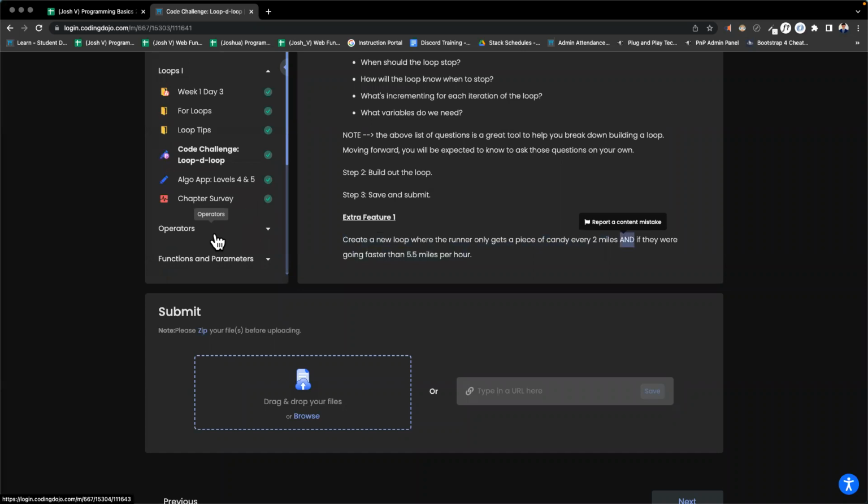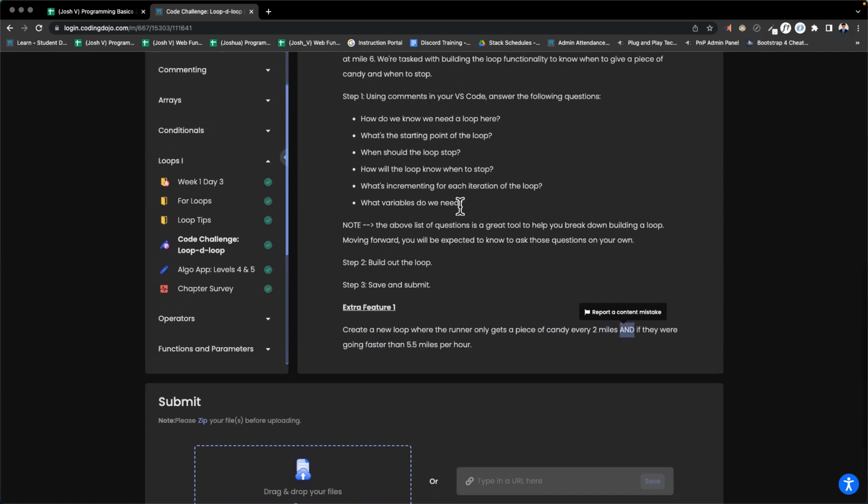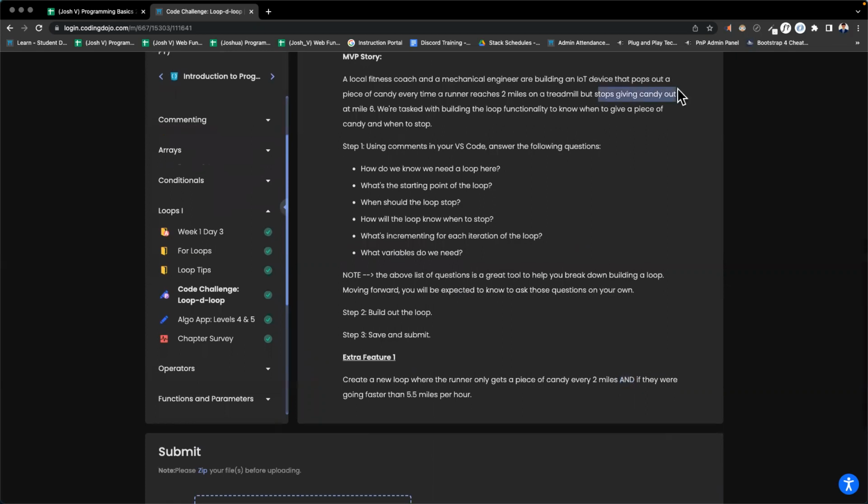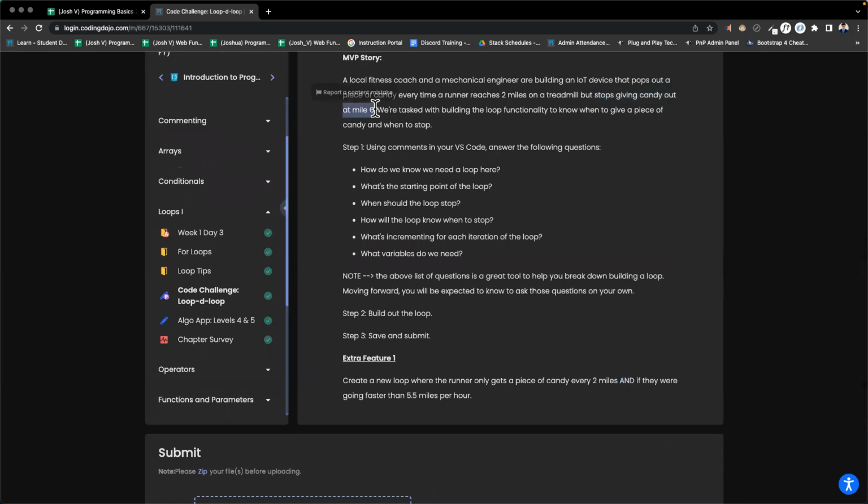Okay. I have a question with the loop-de-loop. Is it saying to give out a piece of candy every 2 miles? Is it saying as soon as you hit mile 6, no more candy is given? Or once you hit mile 6, you get a piece of candy, but then after that, no more candy? So at mile 6, you get a piece of candy, but then after that, you get no more candy. So at mile 6, okay, got you.